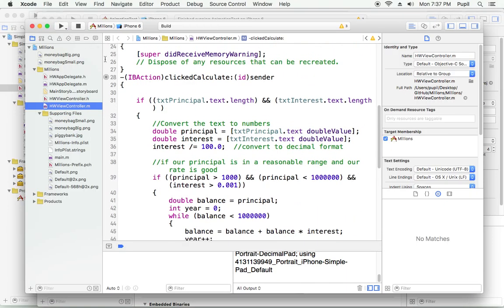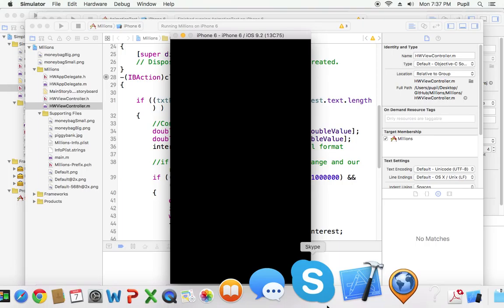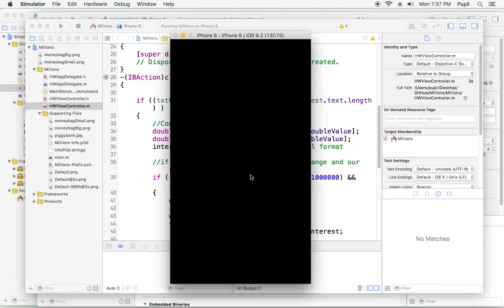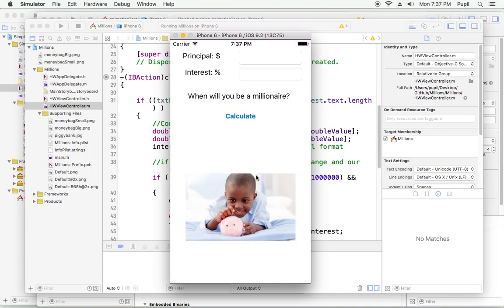So I'm just going to run this in the simulator. If I bring up the simulator now, I enter the amount here. Say I enter 20,000 as the principal, and the interest rate is like 5% or something like that. They say calculate. It says you'll be a millionaire in 81 years. So the objective is for them to learn about the programming constructs mainly.